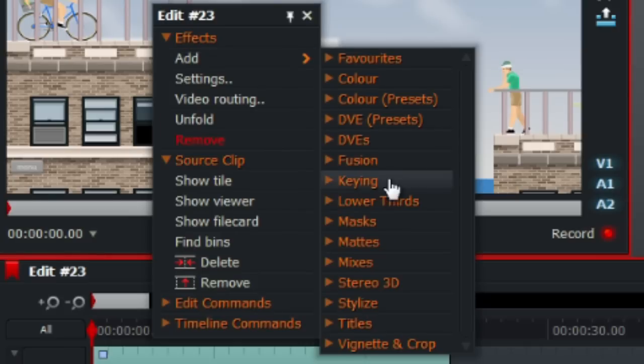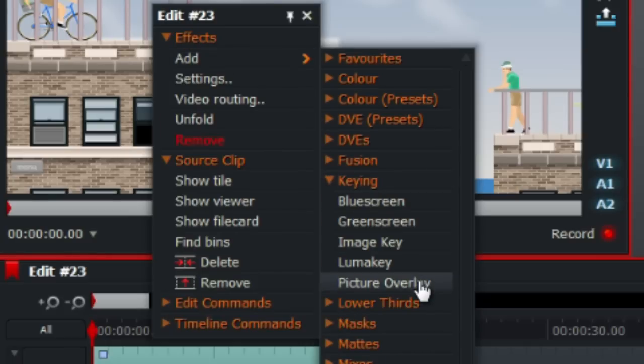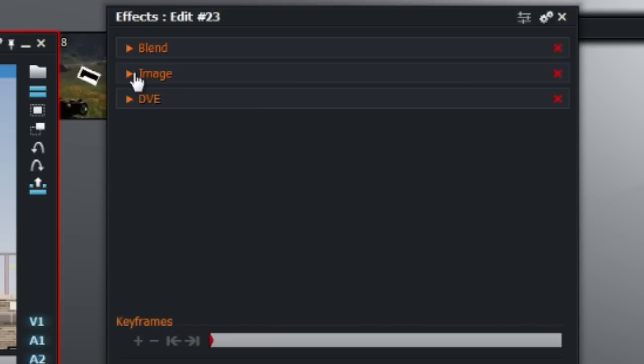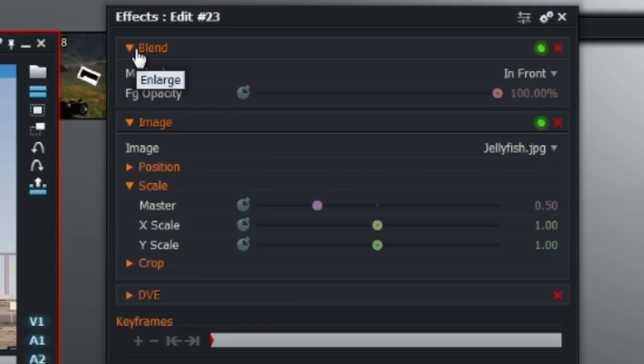Now go down to keying and click on picture overlay, and two subheadings should pop up in the effects box which indicate that you have the effect already on there. So click on image and blend.